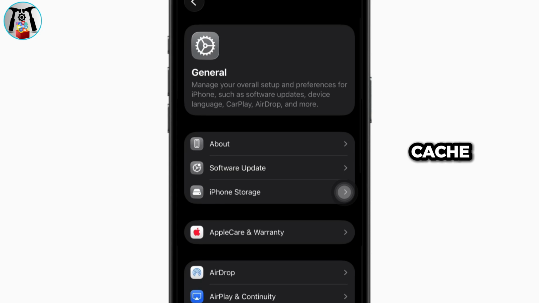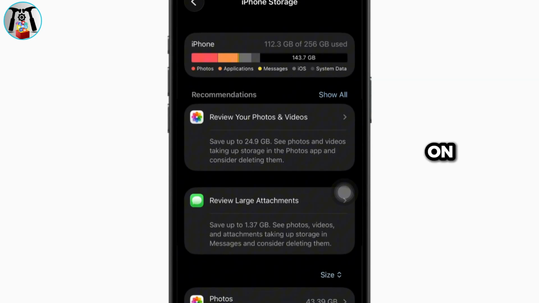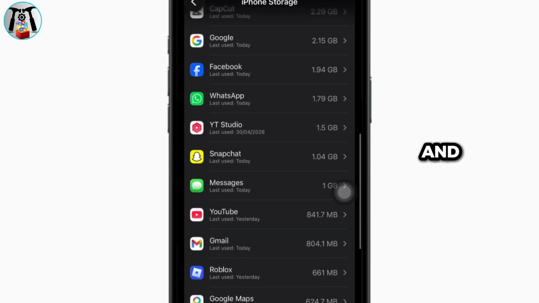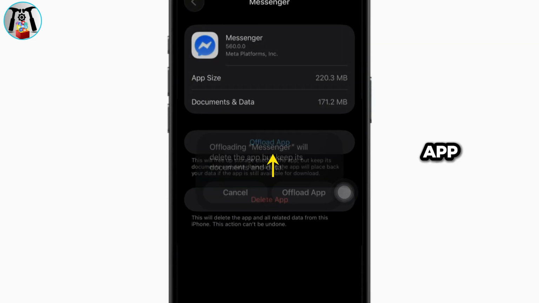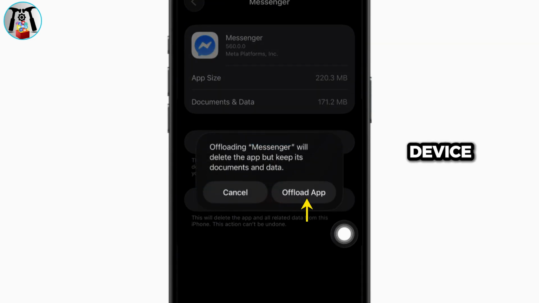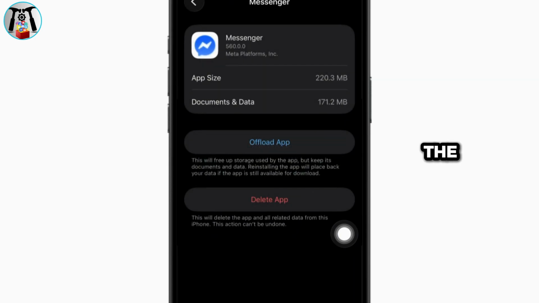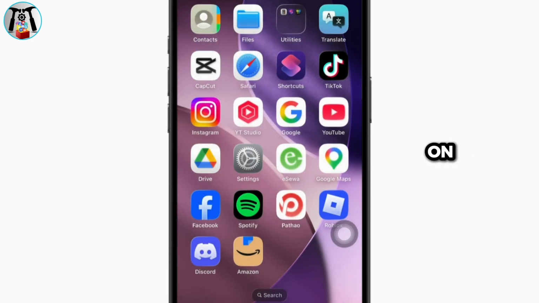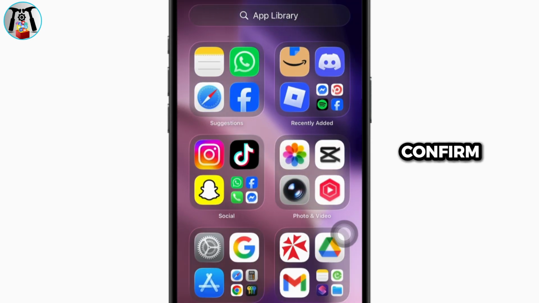Next, clear cache for the Messenger. For that, head back, click on iPhone storage, find Messenger and launch it. Click on Offload app, confirm it. For the Android device, press and hold on the Messenger app, click on the option app info. Then click on storage and click on clear cache and confirm it.